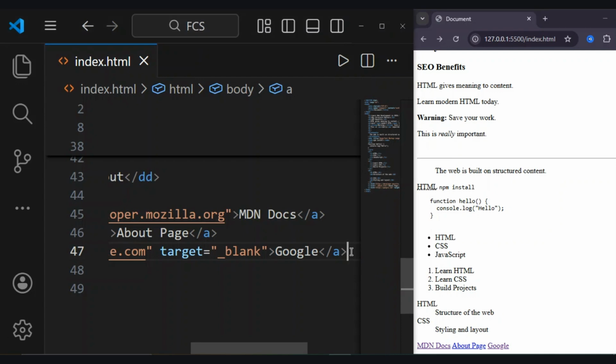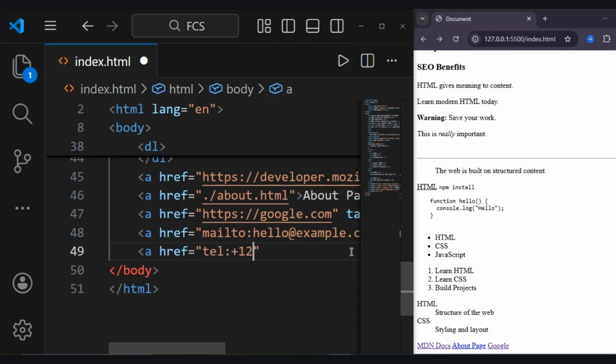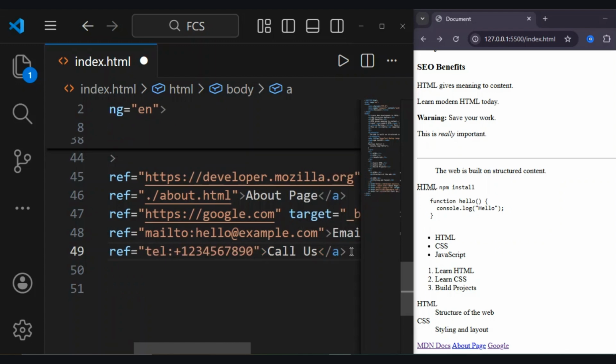Now, real-world gold: Mailto and Tel links. These power contact buttons, business websites, landing pages, and mobile experiences.